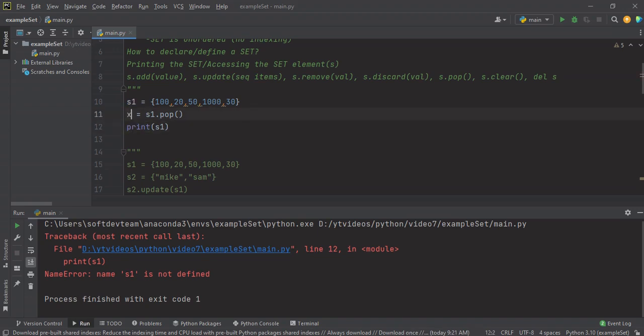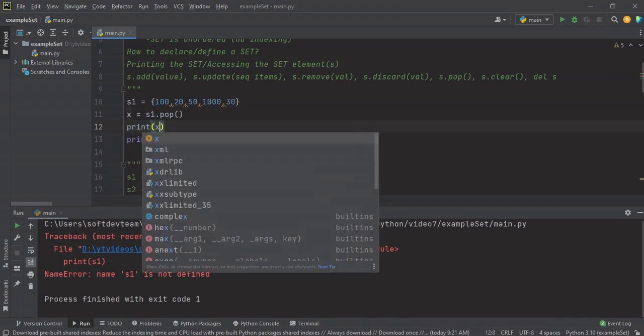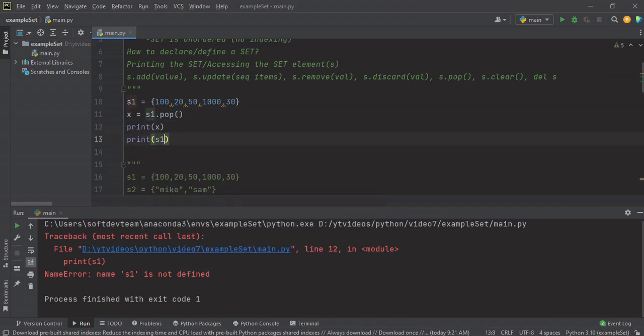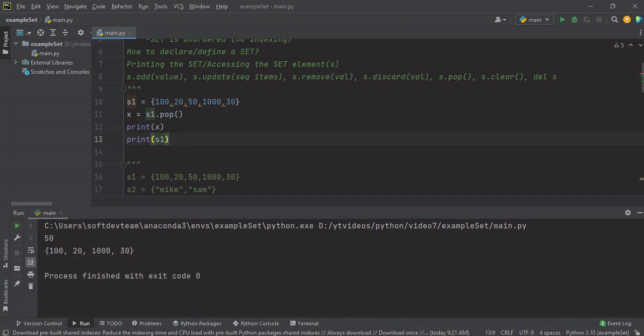So let's try to print the X, and then we'll print also the S1. Let's see how it goes. I'm going to run. As you can see, S1.pop picked 50, and that 50 will go to the X. So when we print X, it printed 50. And the S1 now only has 5 elements. So that's how the pop method is working. It will get one element from your set, and then return that to a certain variable.